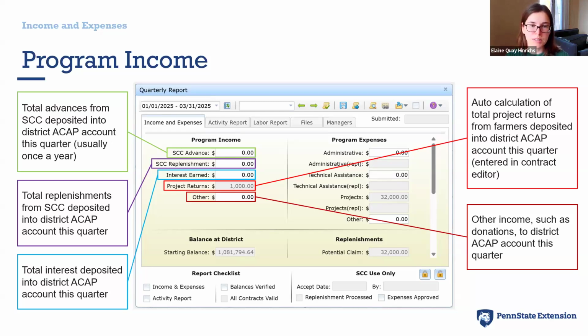The SCC replenishment is very similar, but it's actually exactly that, the replenishment, not the advance. And that is usually sent out, especially as we're getting swinging with ACAP, on a more quarterly basis. And again, this is only the replenishment that you've actually received from the SCC and deposited into your account this particular quarter that we're talking about. So in this case, my example here is Q1 2025, so in between January 1st and March 31st of 2025.